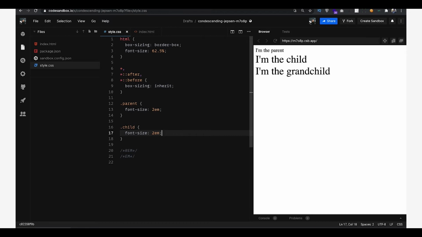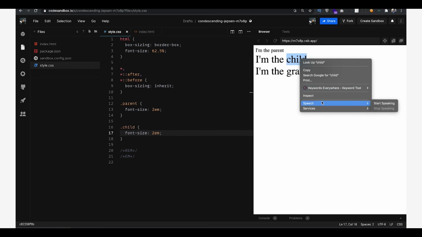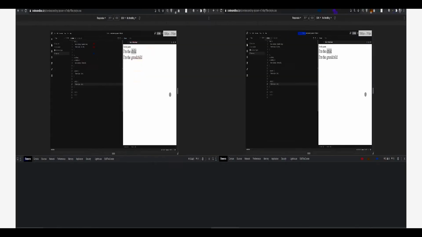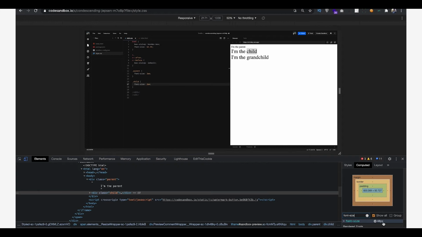So what do you think the computed font size of the child would be now? We can't expect it to be 2 times 10 of the root element. No, it will be 2 times the size of its parent, and the computed size of the parent is 20. So we expect the child to have a font size of 20 pixel times 2, which is 40 pixel. So let's inspect. You can see 40 pixel.